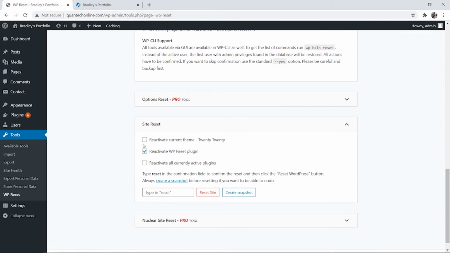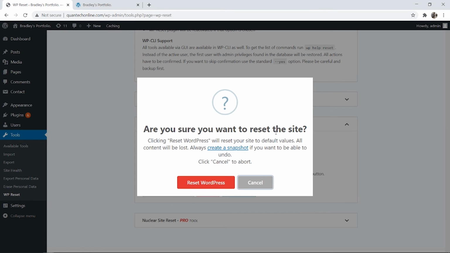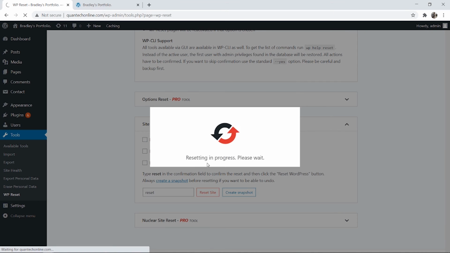You can choose to reactivate your theme, the current WP Reset plugin, and all plugins. If you don't want any of them back, just type in this box here, reset, and then click reset site. It's then going to tell you that you can't undo this and you need to back up if you want a backup of your website. Click reset, and we can see now the reset is in progress.